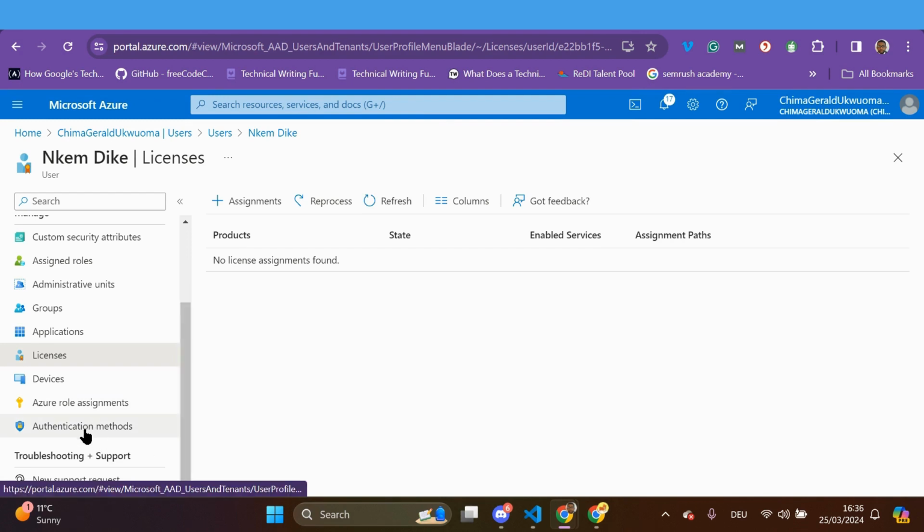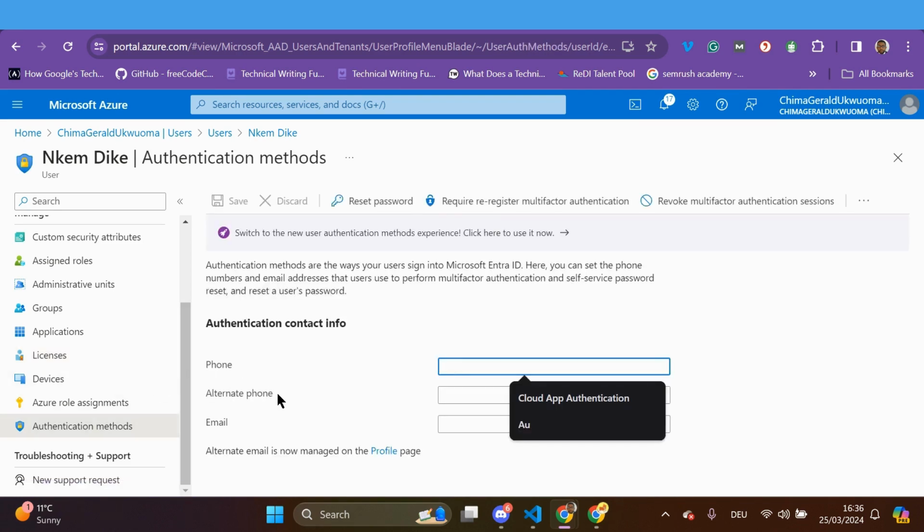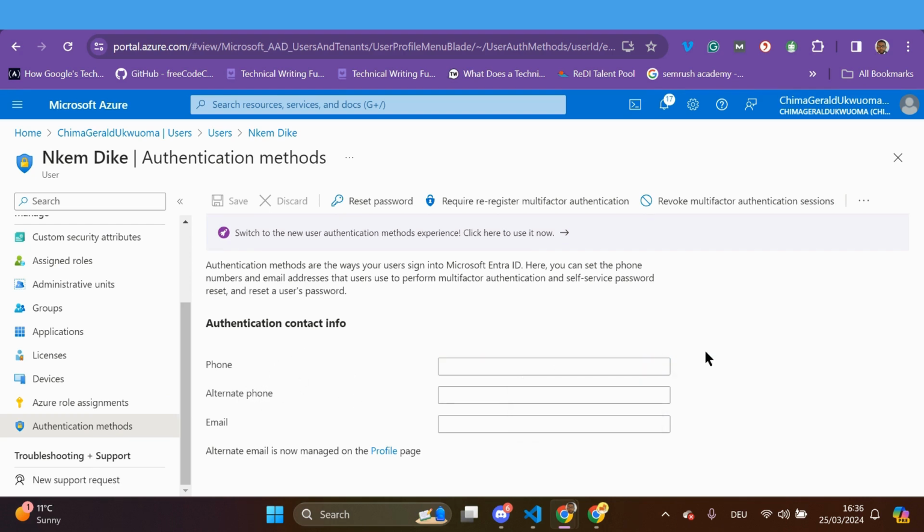I can also assign authentication methods to this user. I will show a different simple authentication method. You can see this user has a phone, or I can also assign authentication method based on email address. If I assign authentication methods, I can also re-register the user through multi-factor authentication methods.